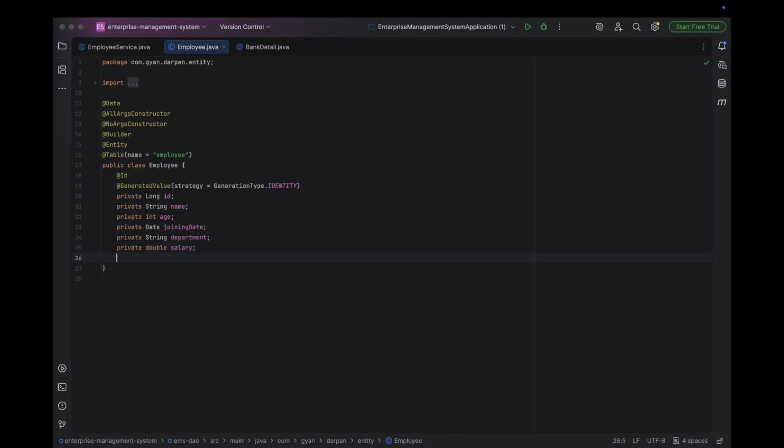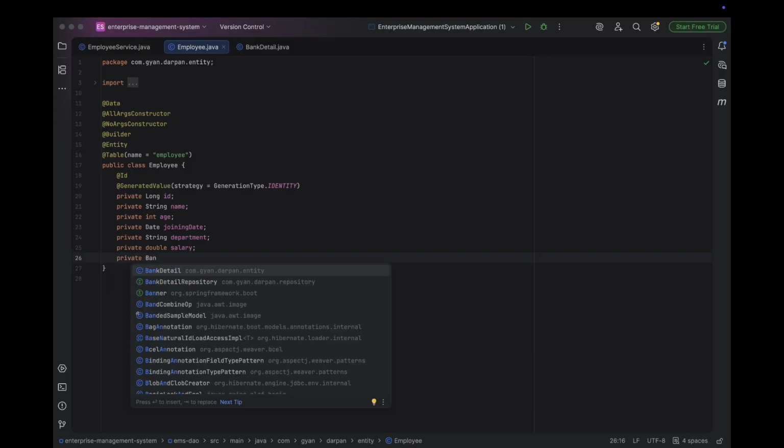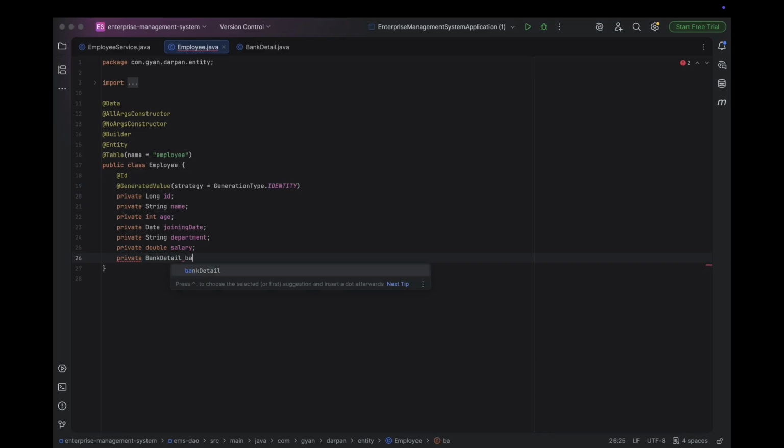Alright, let's do it step by step. See my screen carefully. Inside the employee entity, first we declare a bank detail object. But just declaring the object is not enough. We must tell Spring that this is a one-to-one relationship. So yes, we add the @OneToOne annotation here as well.